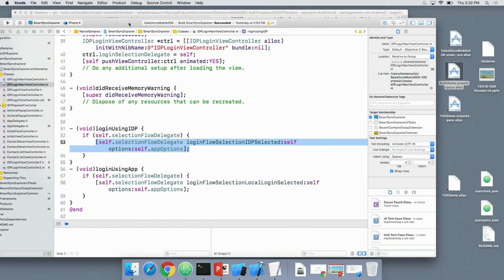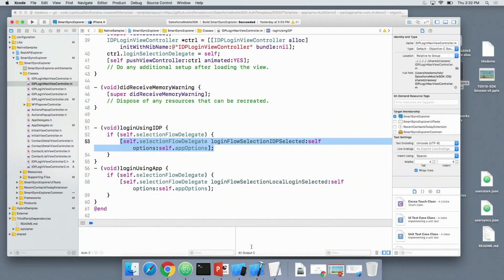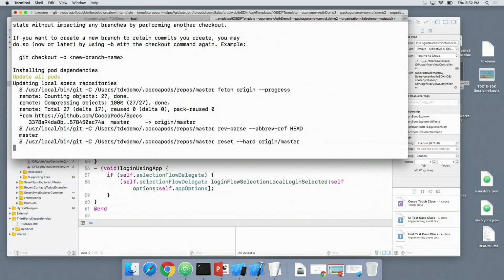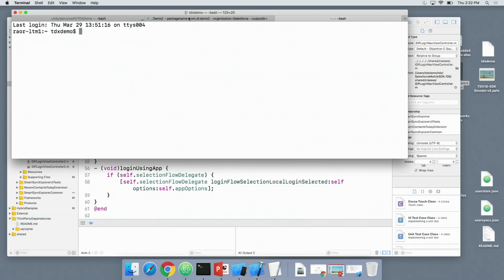Okay. What am I clicking on? Let me do it another way.